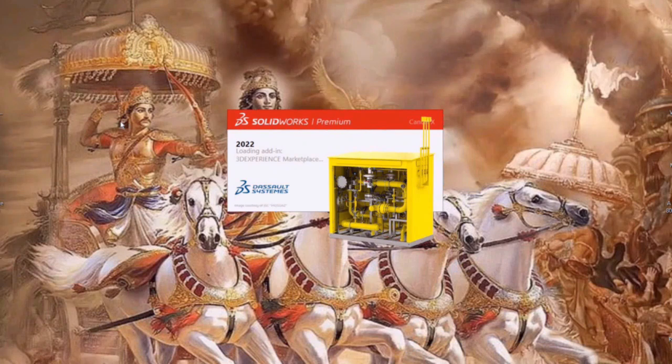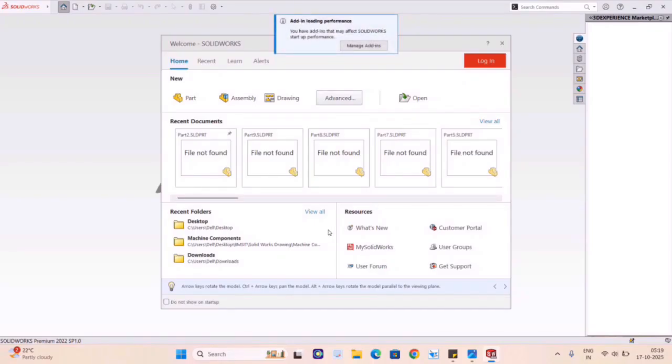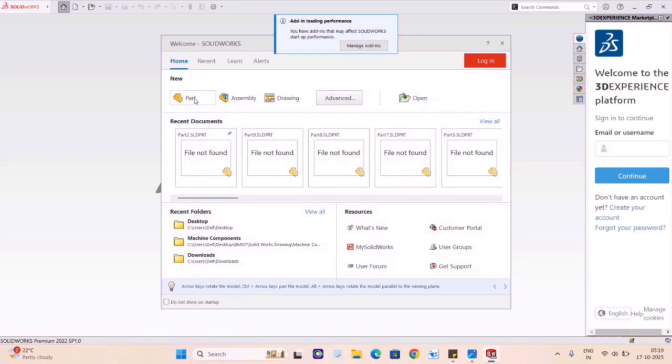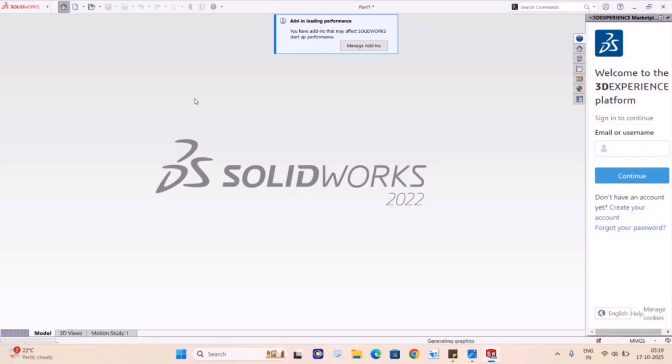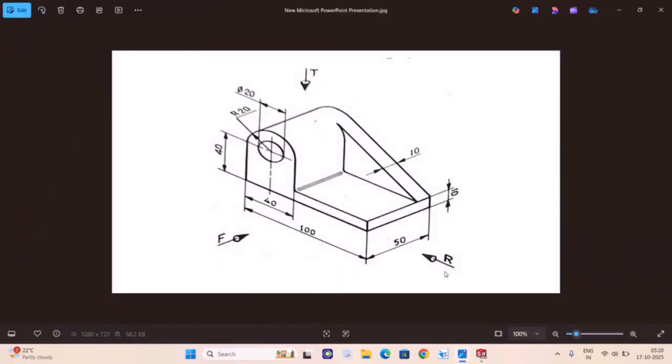Double click SolidWorks 2022. It scans for a while and opens. Yes, first thing is, let us create a new part diagram. Since it is 3D modeling, let us go for part diagram. Yes, this indicates the front view, right side view and the top view. Now try to recreate the front view dimensions as it is.